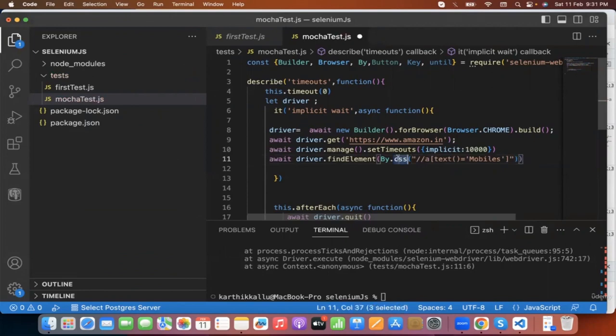Okay, let me change it to XPath. Now this might be visible within 4 or 5 seconds, right? So let me write one more element. This time I will give a wrong locator. This first element will be visible, this step will pass and it will go to the next step and wait for 10 seconds. If it is not visible, then it will give a no such element error.